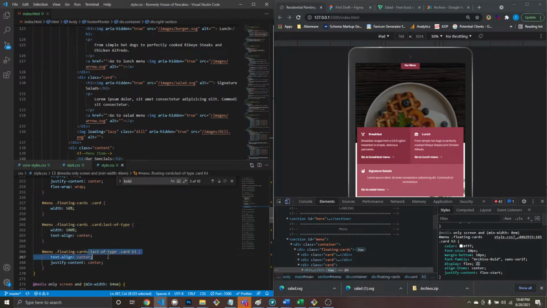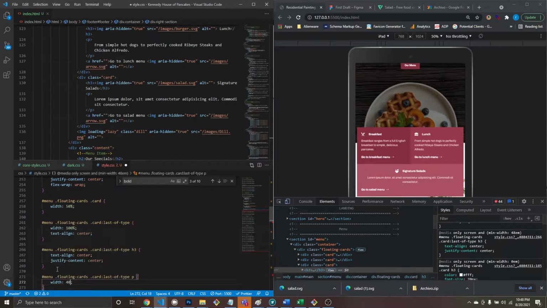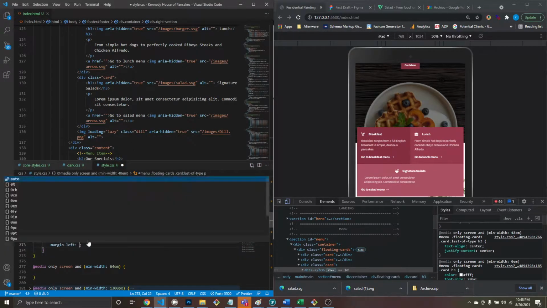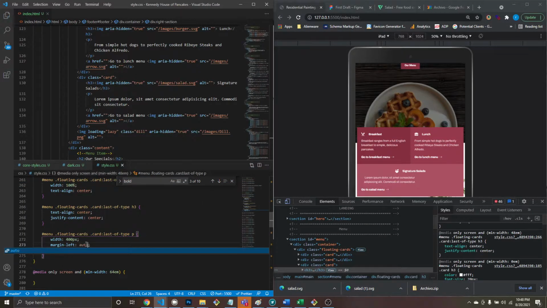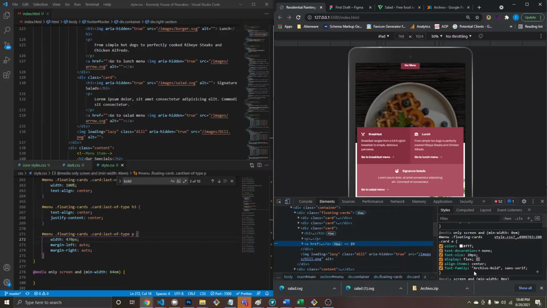Oh, I put the last of type on the wrong one. It should be on the card, not on the container. So there's that, okay. Now I want the P. I want to bring you in. Margin left, margin right, auto. Center you. Let's do like 450, 80, 70. There we go, that's better. I didn't like the way the text looked. So that's better. And then the A.